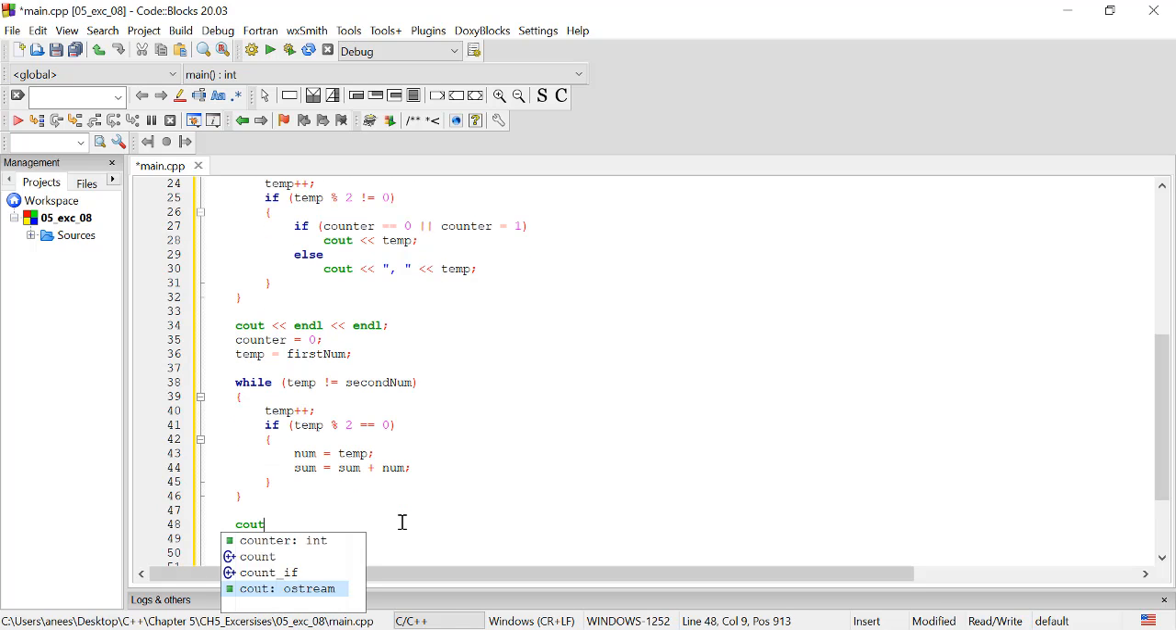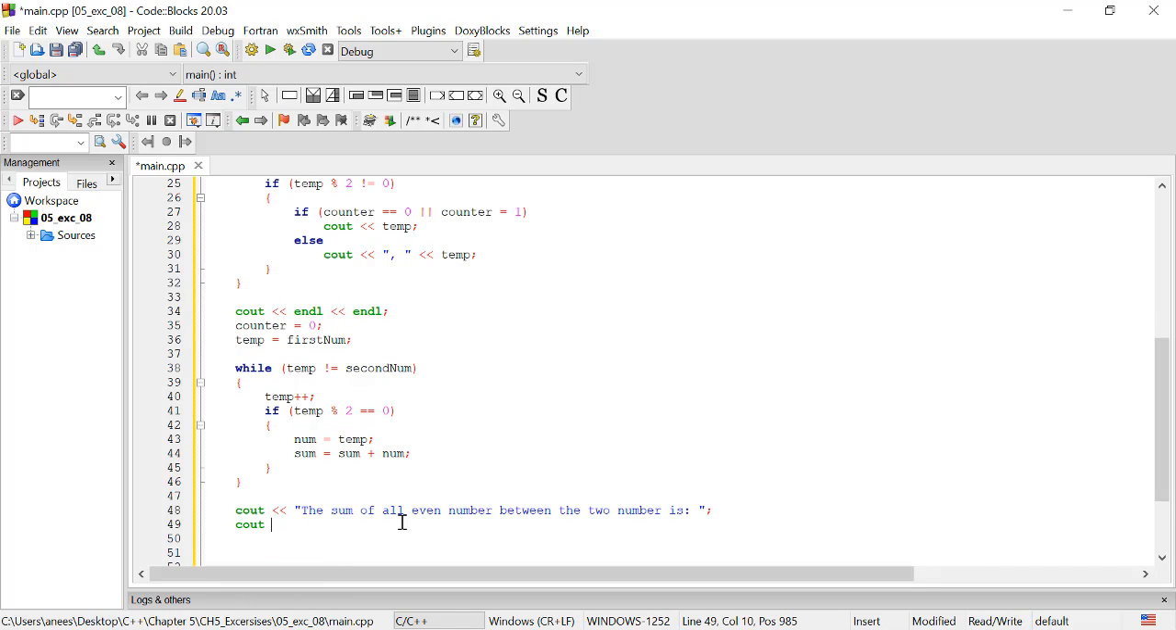And after that, we can write in cout the sum of all even numbers between the two numbers is, cout sum and endl.